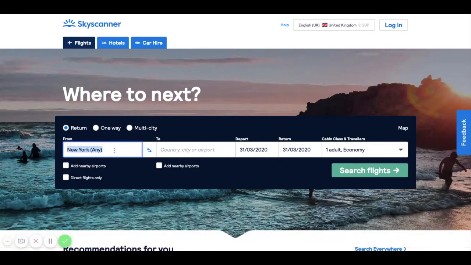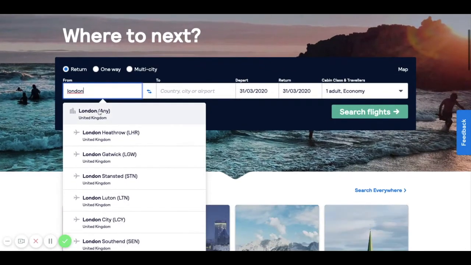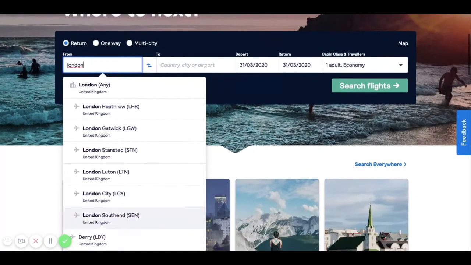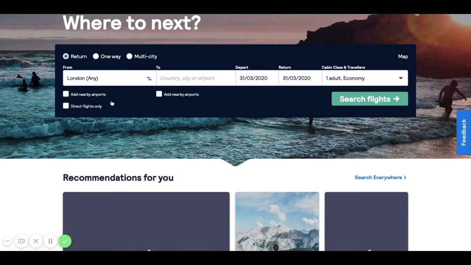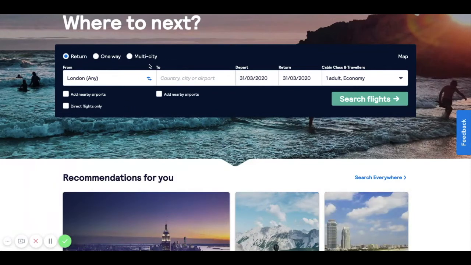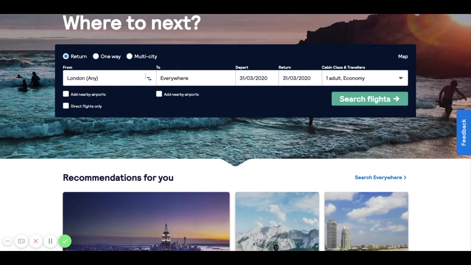I am actually living in Bristol at the moment. So I'm going to type London, and this is very important. Here, there's 1, 2, 3, 4, 5, 6 London airports, even though some of them aren't even anywhere near London. So let's just click any London airport. And here, where you would usually type in your destination, you're just going to click or hover over it. And this little box will pop up saying, can't decide where, click here to search everywhere. So I'm going to click on there. So it's going to London to everywhere.